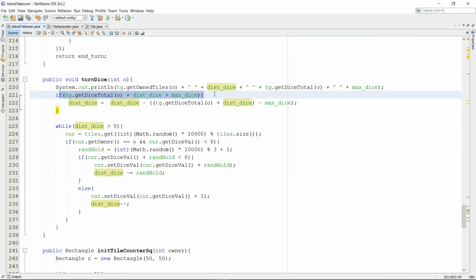We have the dice total, which is how many dice you currently have, and then the distribution dice, or distributed dice, and that's basically how many you're supposed to get at the end of your turn. If that goes over the max amount of dice, and let's say you have 10 tiles, your max dice would be 80 because you can have a total of 8 on each tile, basically. So that's the general idea.